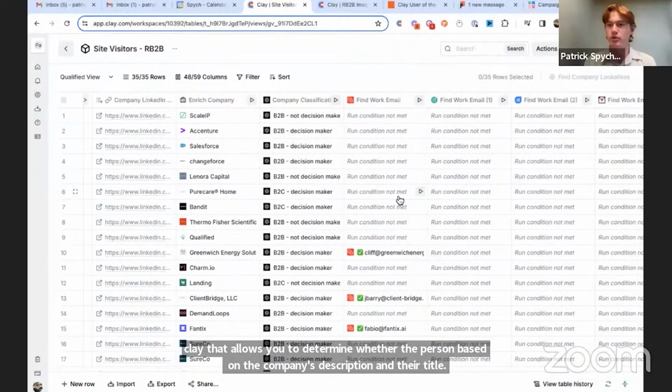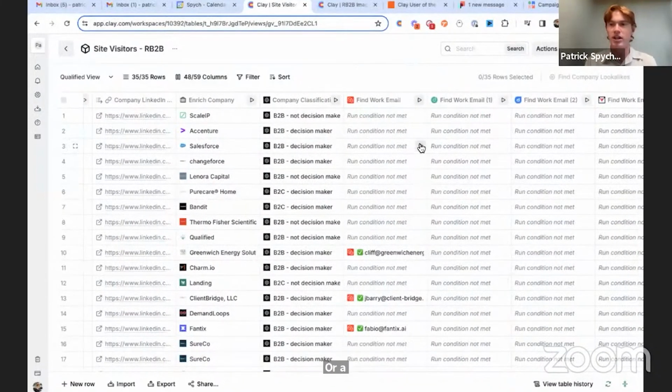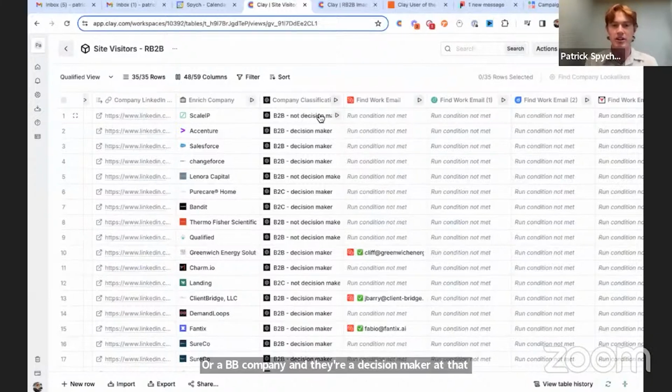And usually, I didn't want to do it for this flow because I wanted you to see all the rows, but usually we'd have it so if they're not a decision maker or they're not B2B, we don't run any more of these rows afterwards.